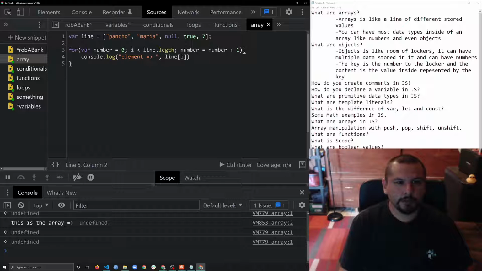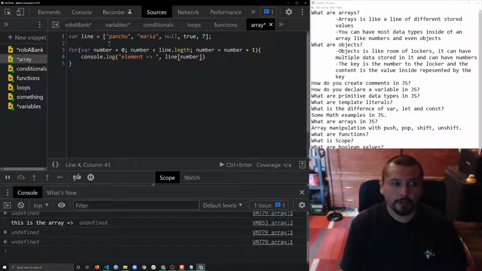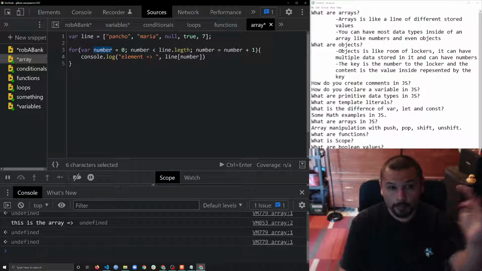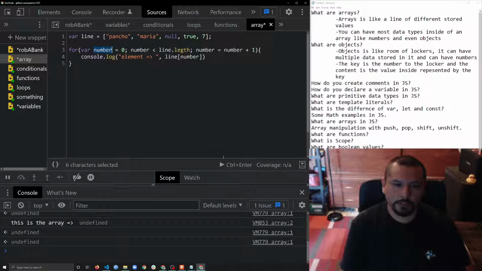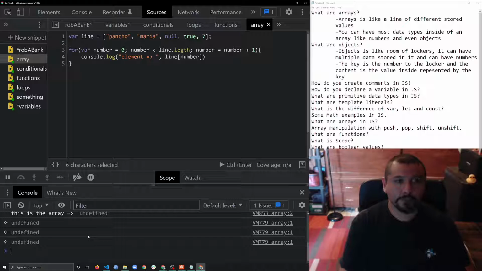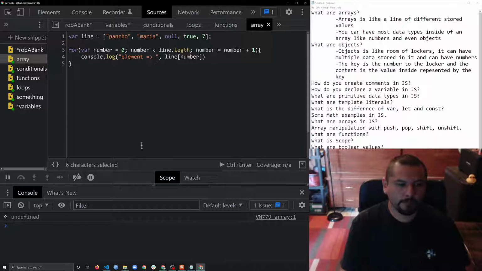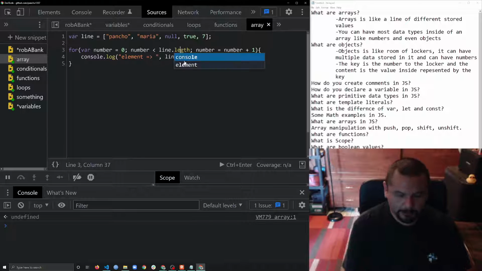Whoops, I ran into an error right now. Oh, I didn't call it i, I called it number. So just be aware that whenever you build your for loop, always keep the declaration of the variable, the counter, right? The thing that you're using as reference to keep track of the number, always use it. So let's run it again. Let's see what we have. We still get undefined. Yeah, do we? Line.length. Whoops, I misspelled length.